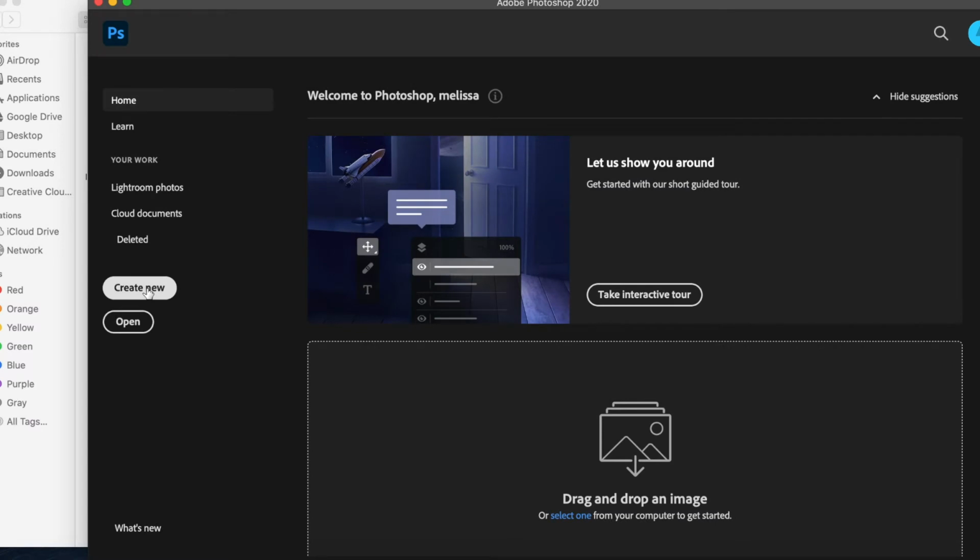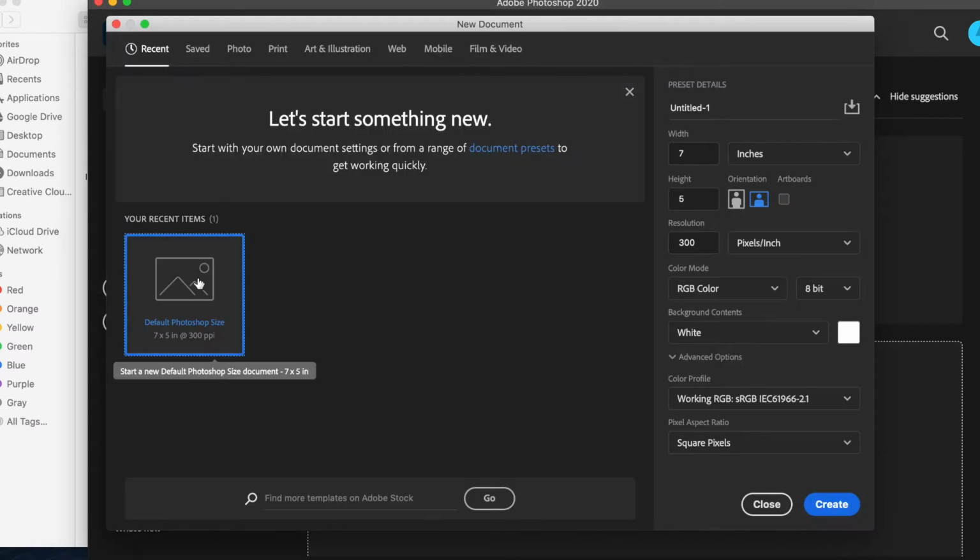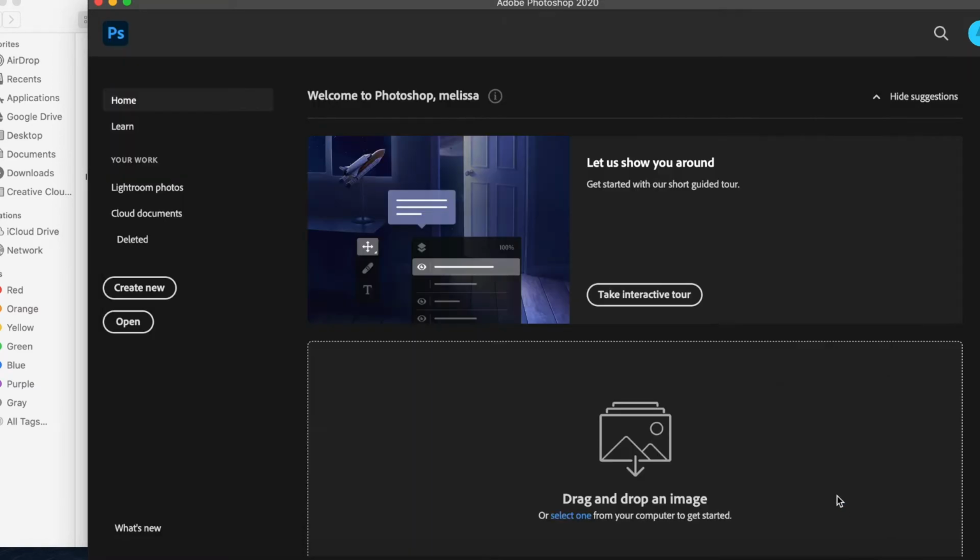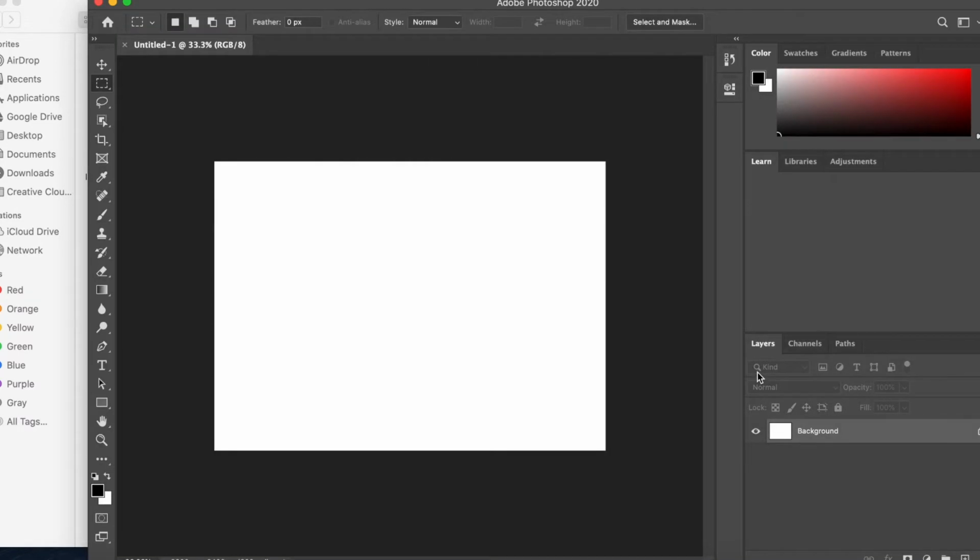Alright guys, so the first thing you want to do is go ahead and click Create New. You want to make a new document with the width being 11 and the height being 8. Make sure it has a 300 resolution and is always in inches. Go ahead and click Create. Once you do that, you should end up with a white page.